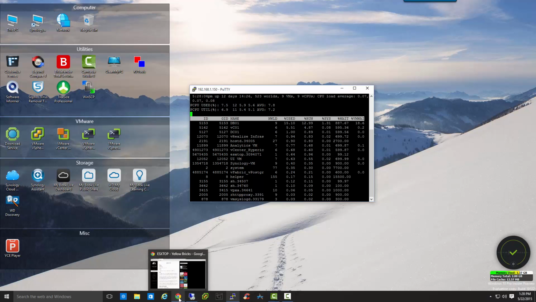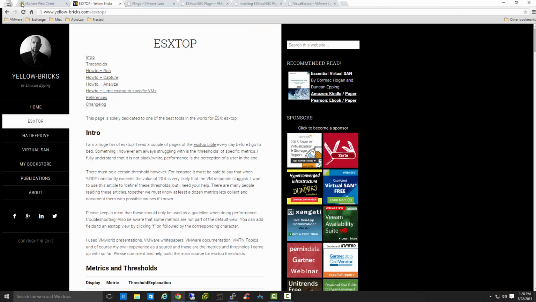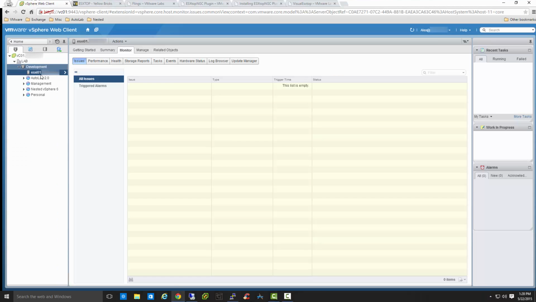And then just to show you as well, I also have a connection open to my vSphere Web Client directly to my ESXi host, and I'm under the Monitor tab. Right now, these are all the default tabs that come with the vSphere Web Client, and we can see that there is nothing here related to ESXTop.